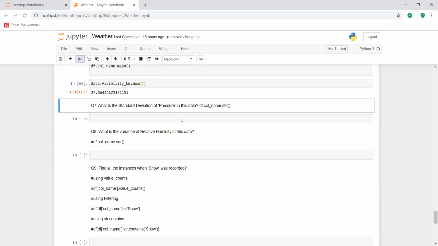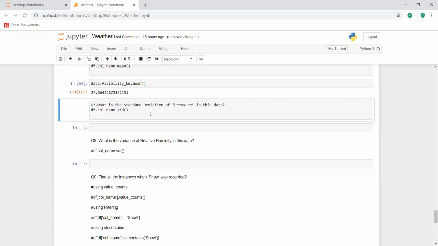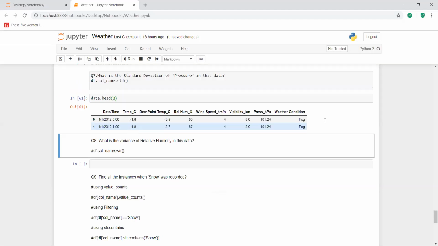What is the standard deviation of pressure? What is the standard deviation of pressure in this data? So the standard deviation function is STD, right? Before working with any column, you just find out the column name, because once you go wrong in the column name, you won't get the result properly. You copy down the column name, right? There's nothing wrong in it.